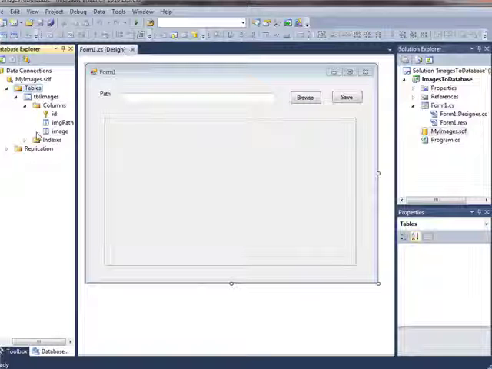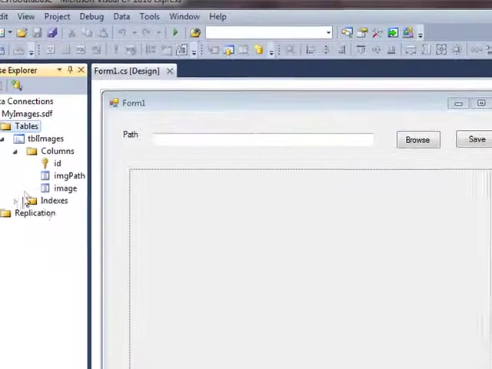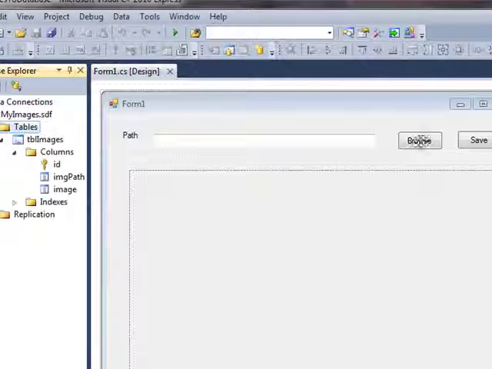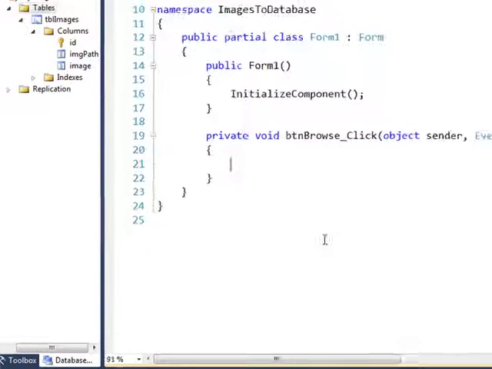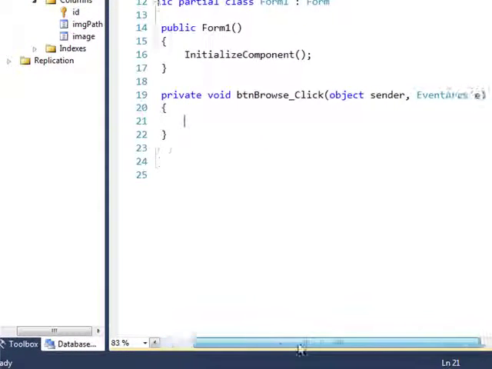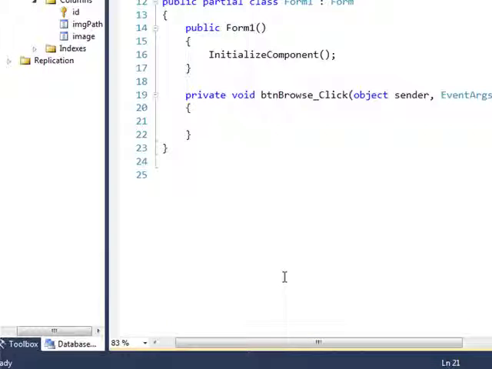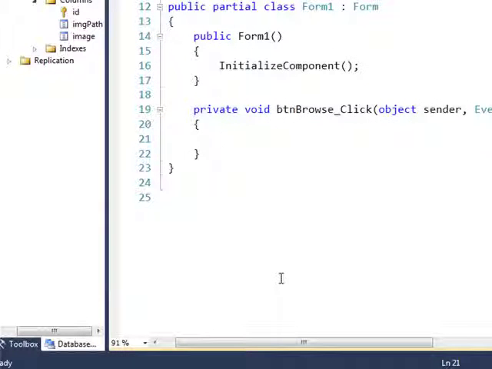So what I need to do now is start getting a bit of code in. I'm going to start off with the browse button, so I'll double click browse to get the event for the browse button. So there's my event for browse. I'll just make that a little bit bigger. So you can see it being typed in.